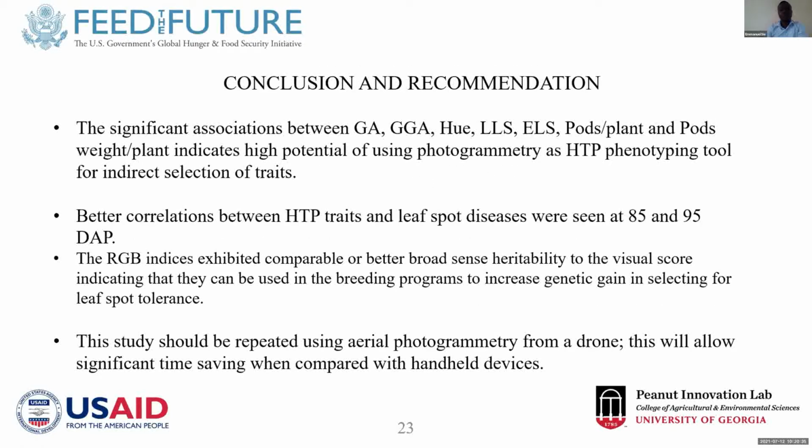Come to conclusion and recommendation. We've seen the significant association between the GGA and other manual parameters. So this association implies that indirectly we can use these ATP parameters to select for late leaf spot disease as well as yield components. And the better correlation that was seen between the ATP traits and the late leaf spot diseases was seen at 85 and 95 days. And so the best stage to use this ATP equipment is at 85 and 95 days.